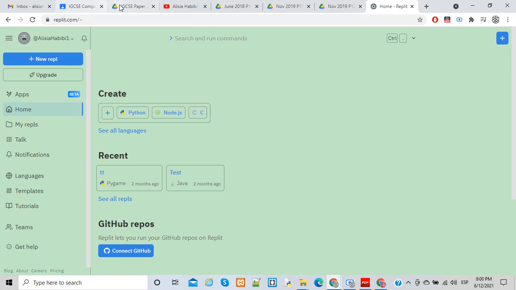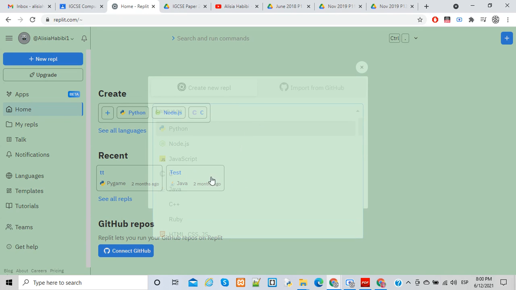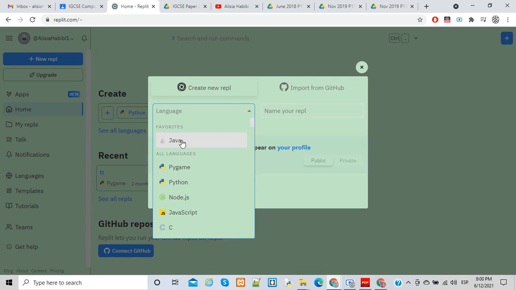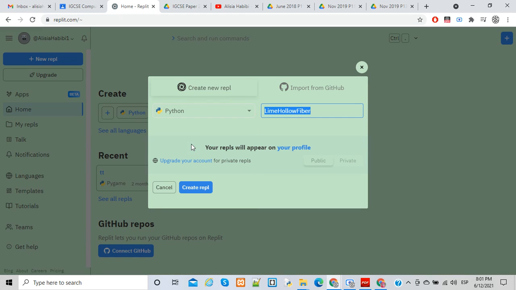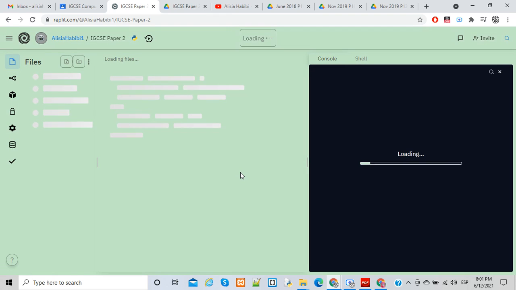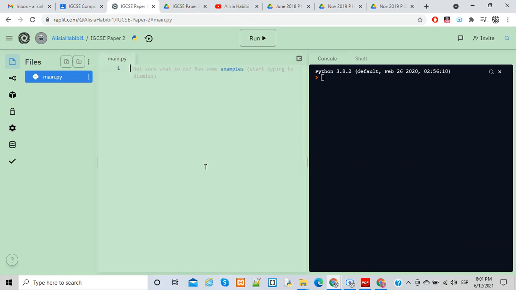Let's say we want to create a program for this one, so I'll get you started on this. You basically have to click on New REPL, and it's going to ask you to choose the language. Obviously, we need to use Python, so we select Python, and then, of course, the title of your program. You could call this IGCSE Paper 2, and then we click Create REPL, and it's just going to create your file, your Python program file. In the middle here is where you write your program, and the console area is where you run your program.